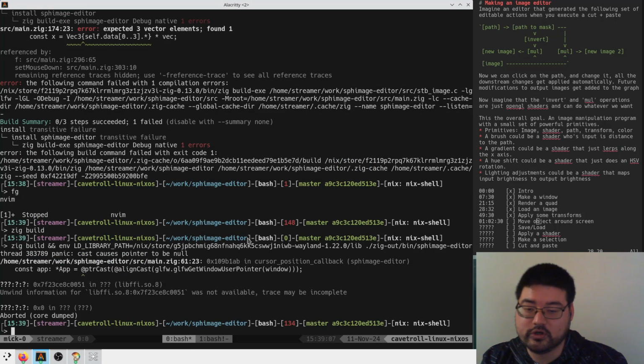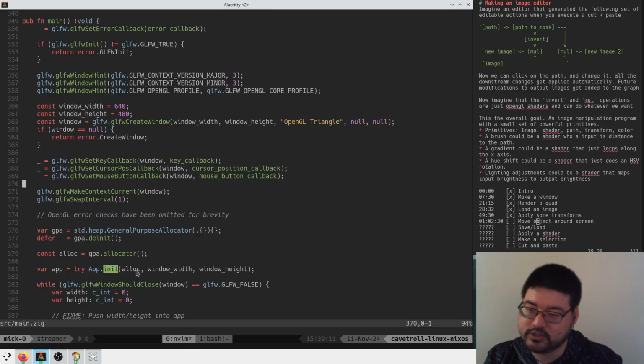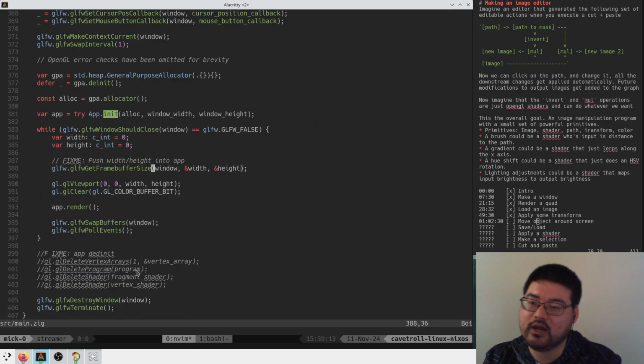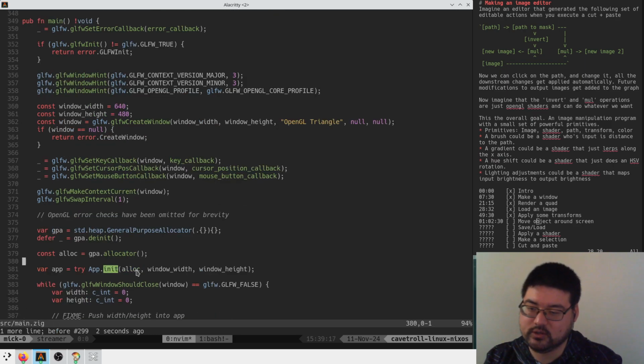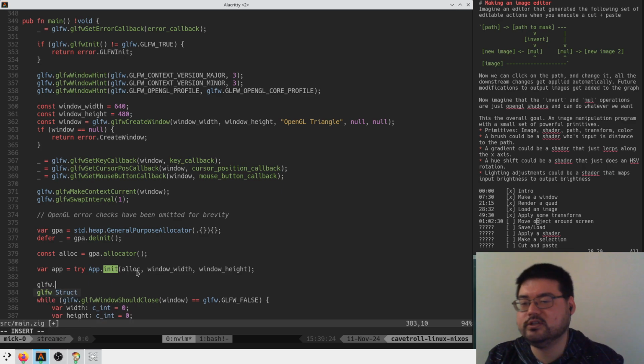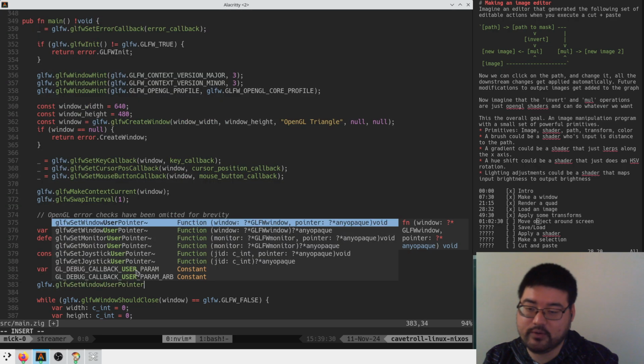Okay, so it core dumped on the pointer cast because we never set the window pointer to be our app. So after we initialize our app, we want to do this as early as possible, before we show the window. So I guess we can do it here. Here's fine. So we need to set window user pointer. Here we go.